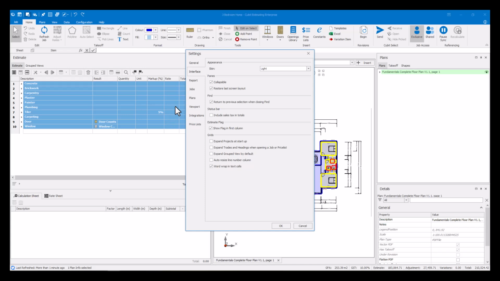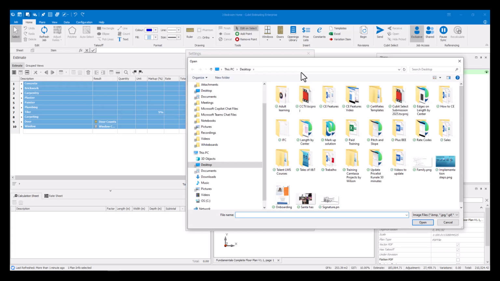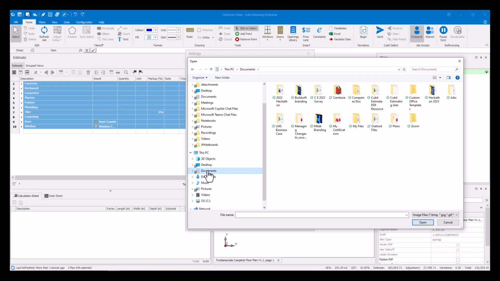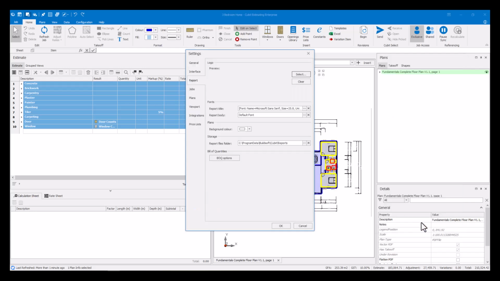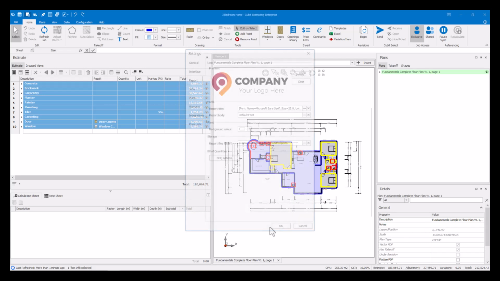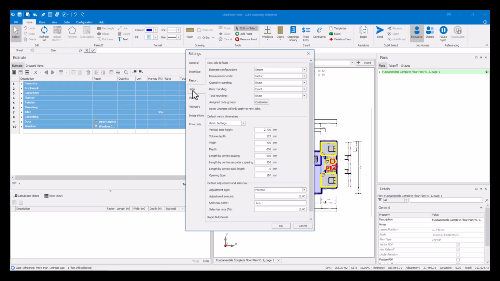Within the Report tab, you can upload your company logo or letterhead to appear at the top of all of your reports and change the default font styles for them. In the Job tab, you can set the default rounding options for all new jobs. You can set the default dimensions that shapes will take in the Takeoff tab. You can also change the opening span.